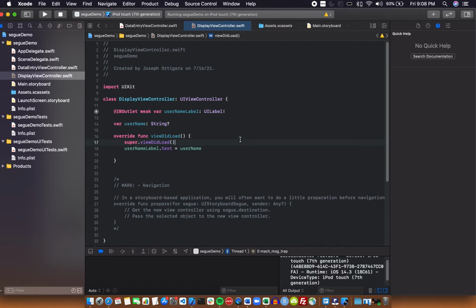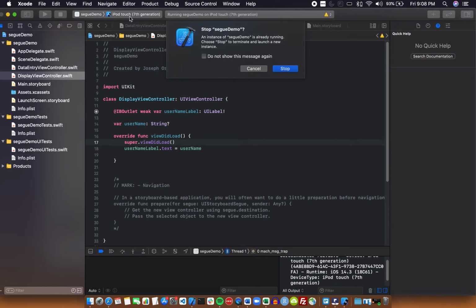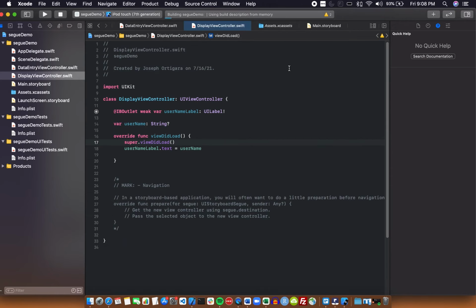Okay, so now that's all good. Let's just give it a try and see if it does what we want it to do. So let's run this and see what happens. We're running it on a 7th generation iPod Touch. Let's see how it looks.